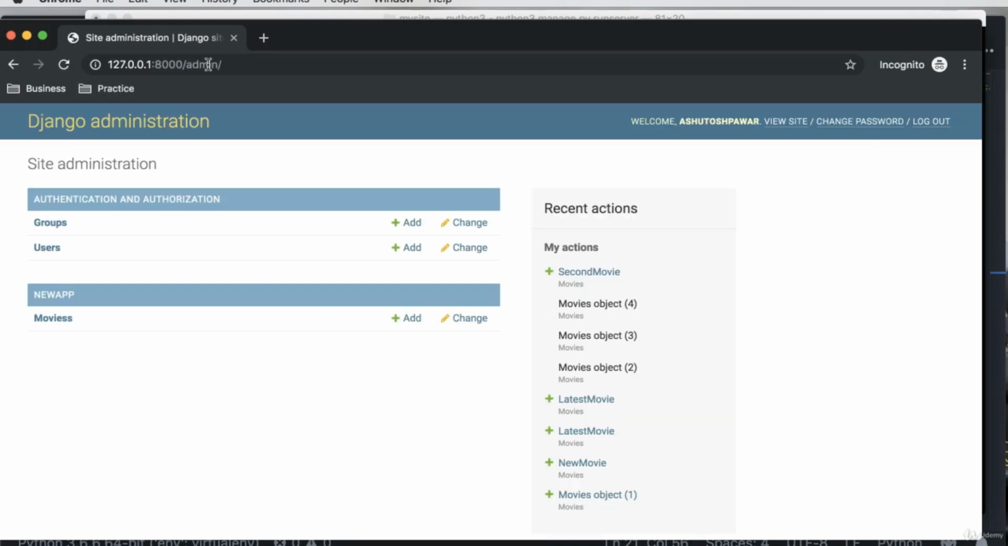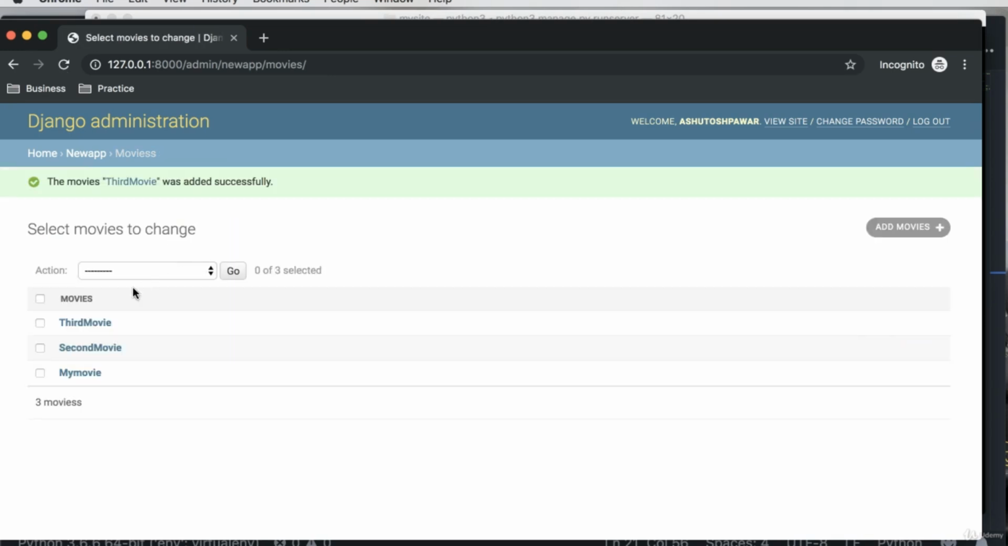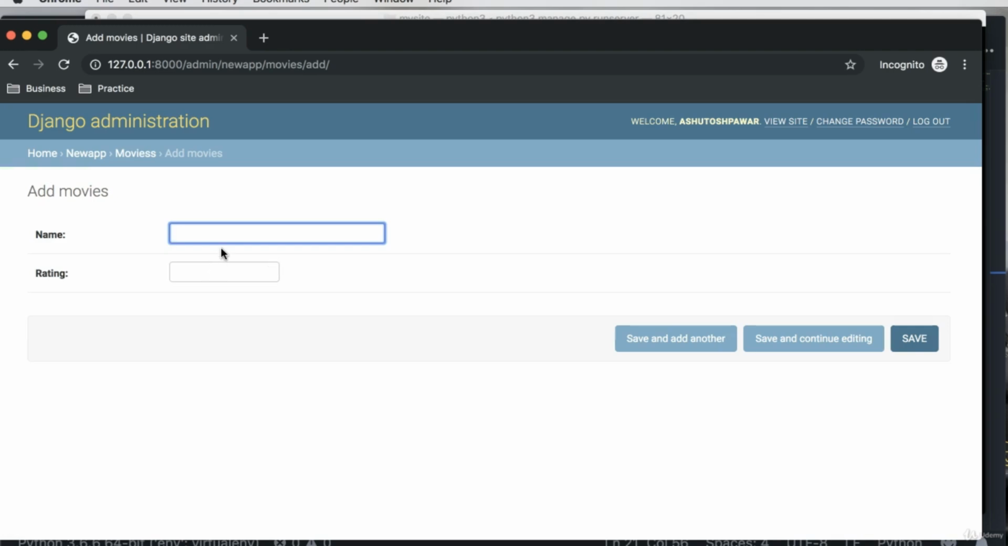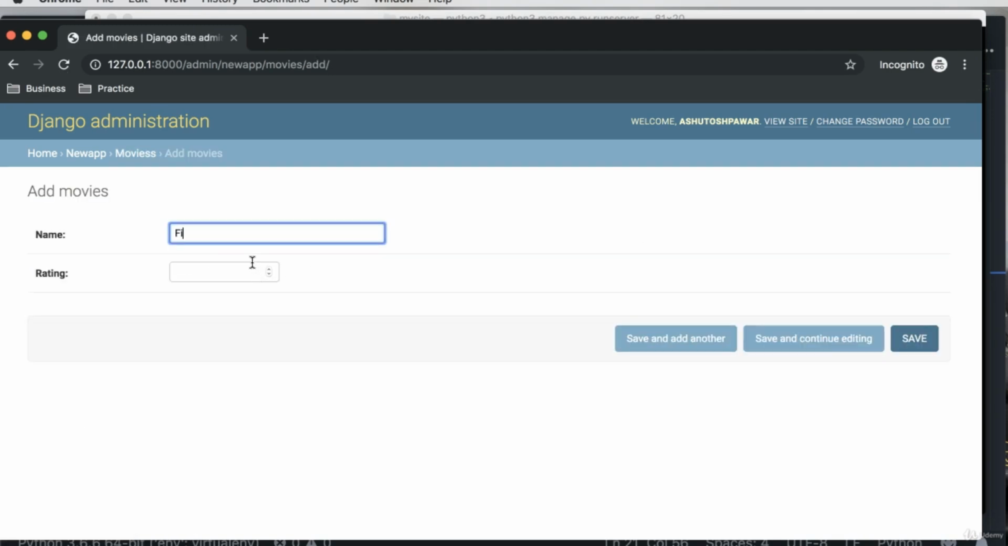Right now, as you can see, we only have two movies in here, which is my movie and second movie. And let's say for some reason you only want to display 3 movies on a single page. So if we go to admin and keep adding movies, let's say I type in third movie, let's give some random rating, let's add a few more, let's say fourth movie, let's say fifth movie.